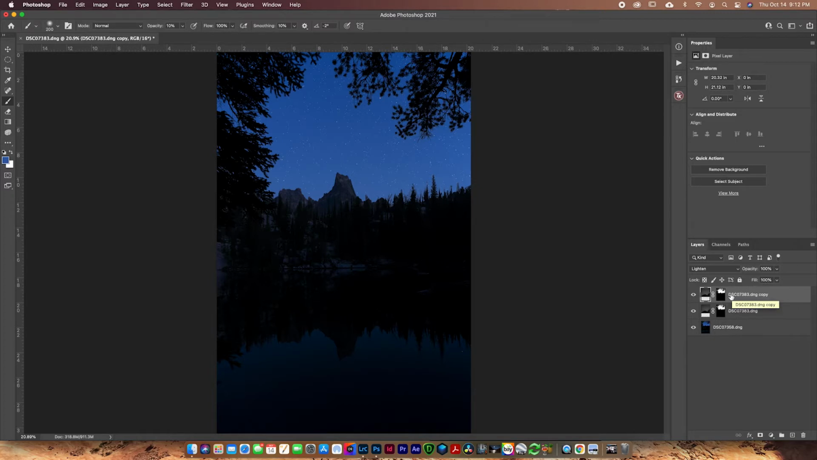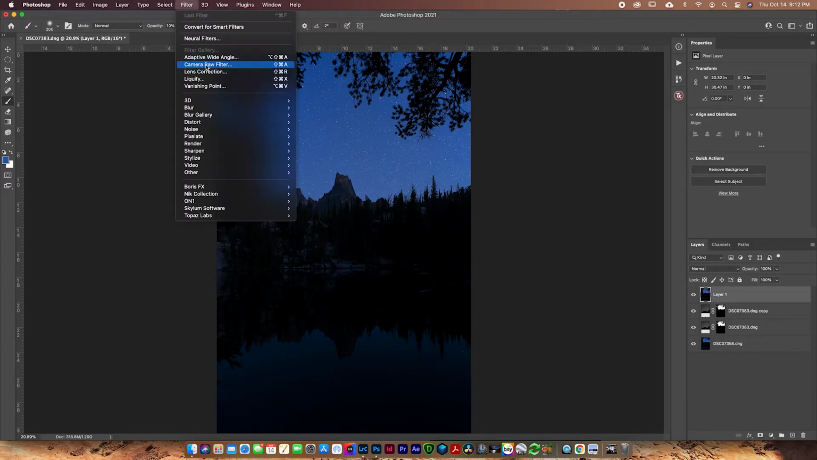Now that we have this done, I want to go ahead and merge these layers. I can do that on a Mac by hitting Command, Alt, Option, Shift, and E. On a PC, that would be Control, Alt, Shift, and E. Now that we have this layer, we're going to go up to Filter and down to Camera Raw.